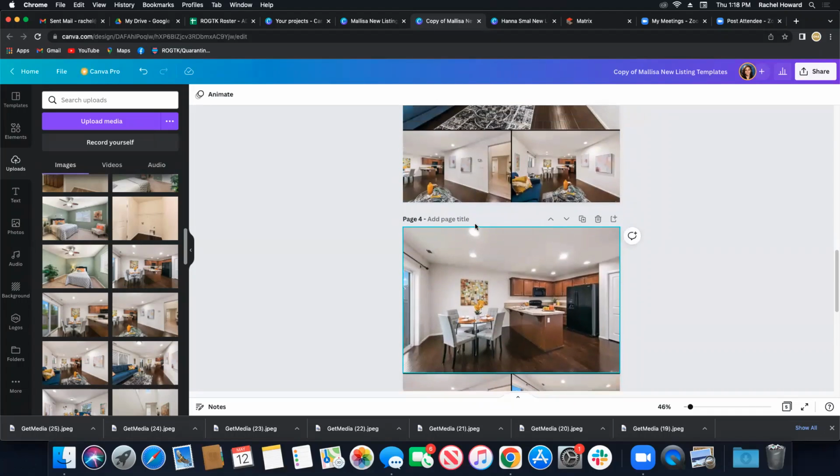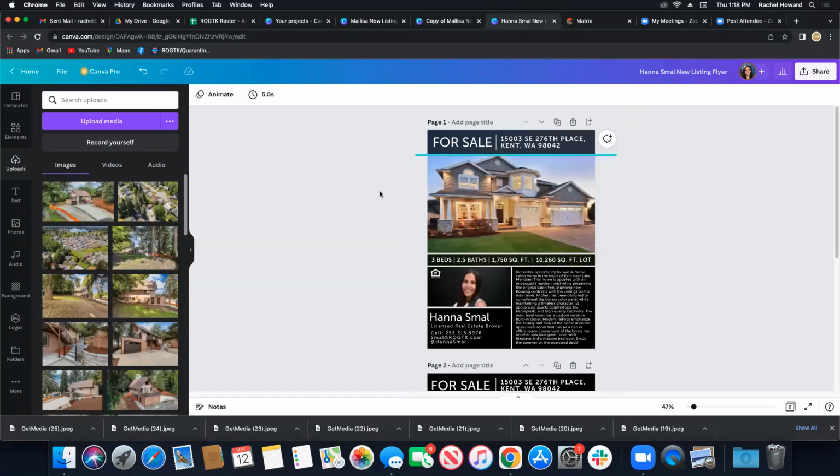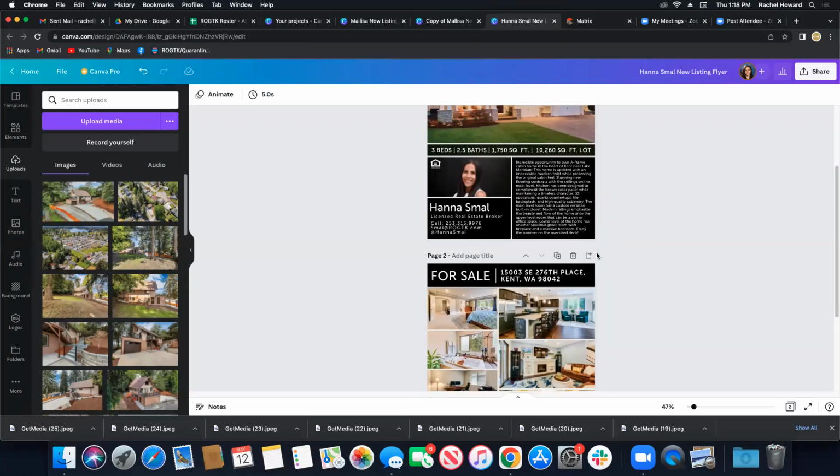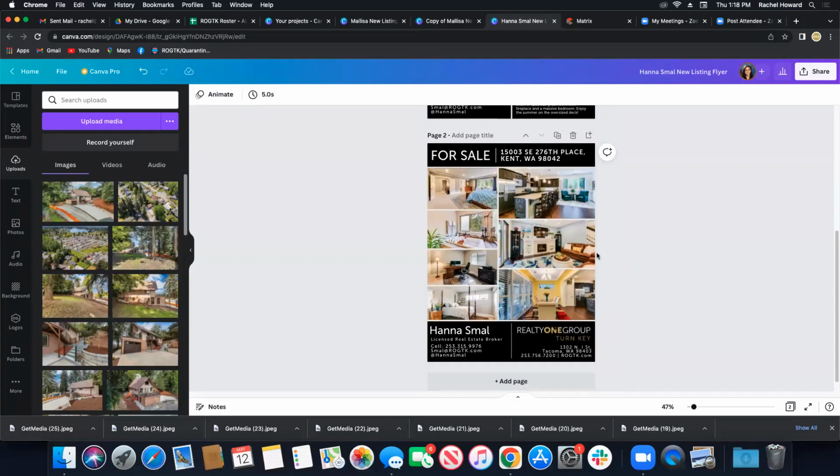So I'm going to pause on this new listing template and show you guys what I do for a flyer. I already have one open. I've made this flyer for Hannah Small. As you can see, I've already put the address in there. I've put the amount of beds, the baths, the square footage. This is the flyer that we have designed for everyone. So this is our templated flyer that we have for you guys. This is what you would be getting if you ask Kate for a template.